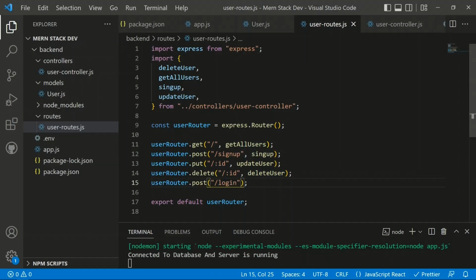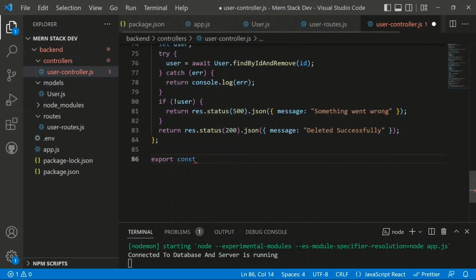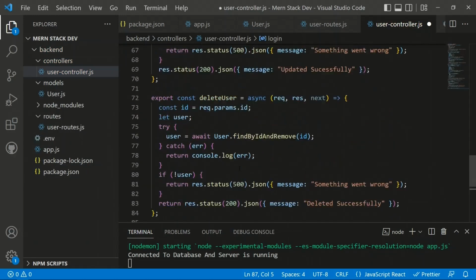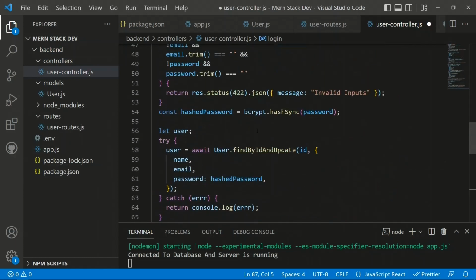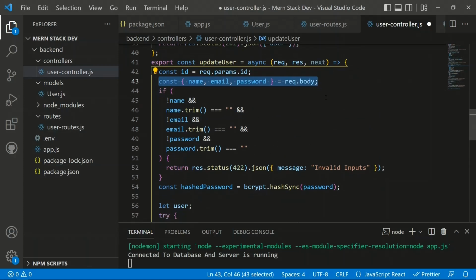So for that, this will be a front end route. So we can have the login again. We need to just declare a login function again. So again we have the export const login, it will again be an async function with the request, response and the next as the parameters. And for the login, now we need to get the data again from the user. So we need to get the name, email and the password from the request.body.